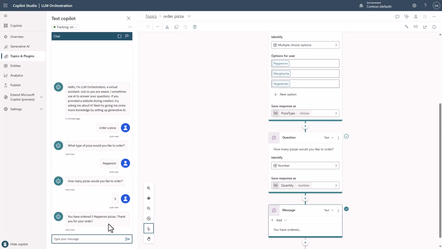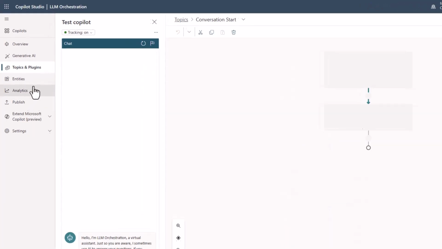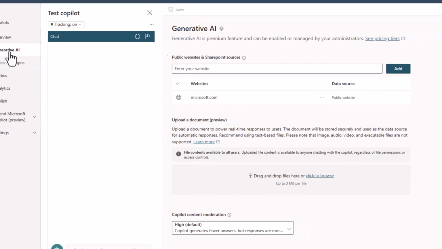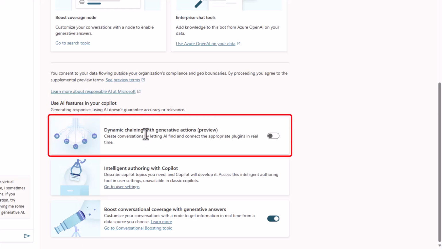So this will change when we move over to dynamic chaining with generative actions as the orchestration engine. And so let's go ahead and look at how you would do that. So the first thing I'm going to do is just going to reset this for you so you can have a new conversation. We'll go into generative AI over here. And then if you scroll down to the bottom, you will see this dynamic chaining with generative actions preview.